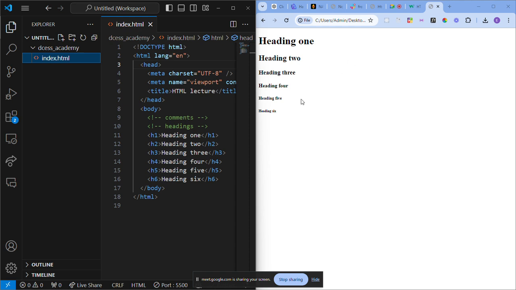Now, without being a developer, you would think that heading 1 is the smallest and heading 6 is the biggest, based on the idea of 6 being bigger than 1, but no. In this case, 1 is the biggest, followed by 2, 3, 4, 5, and 6. So I want you to take note of this.